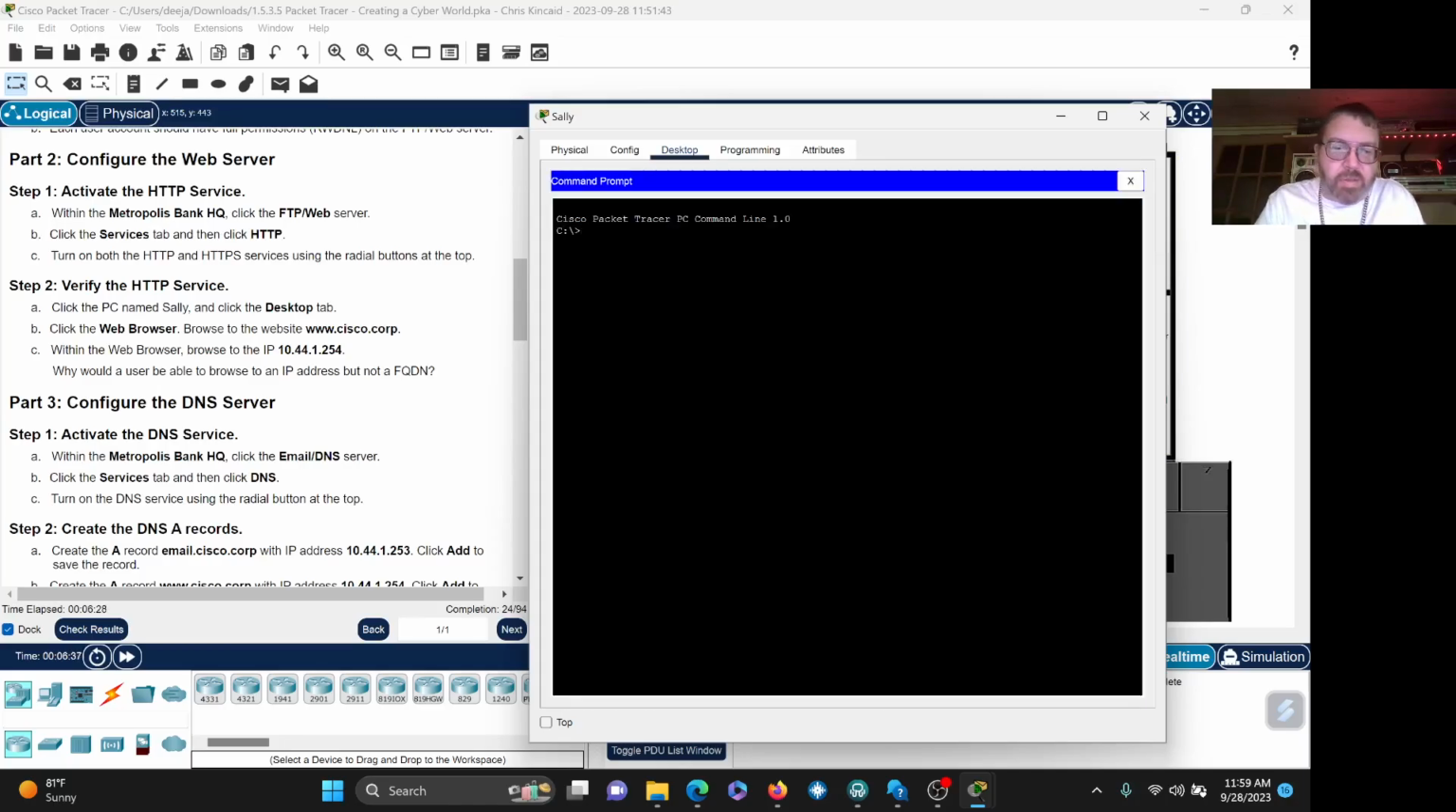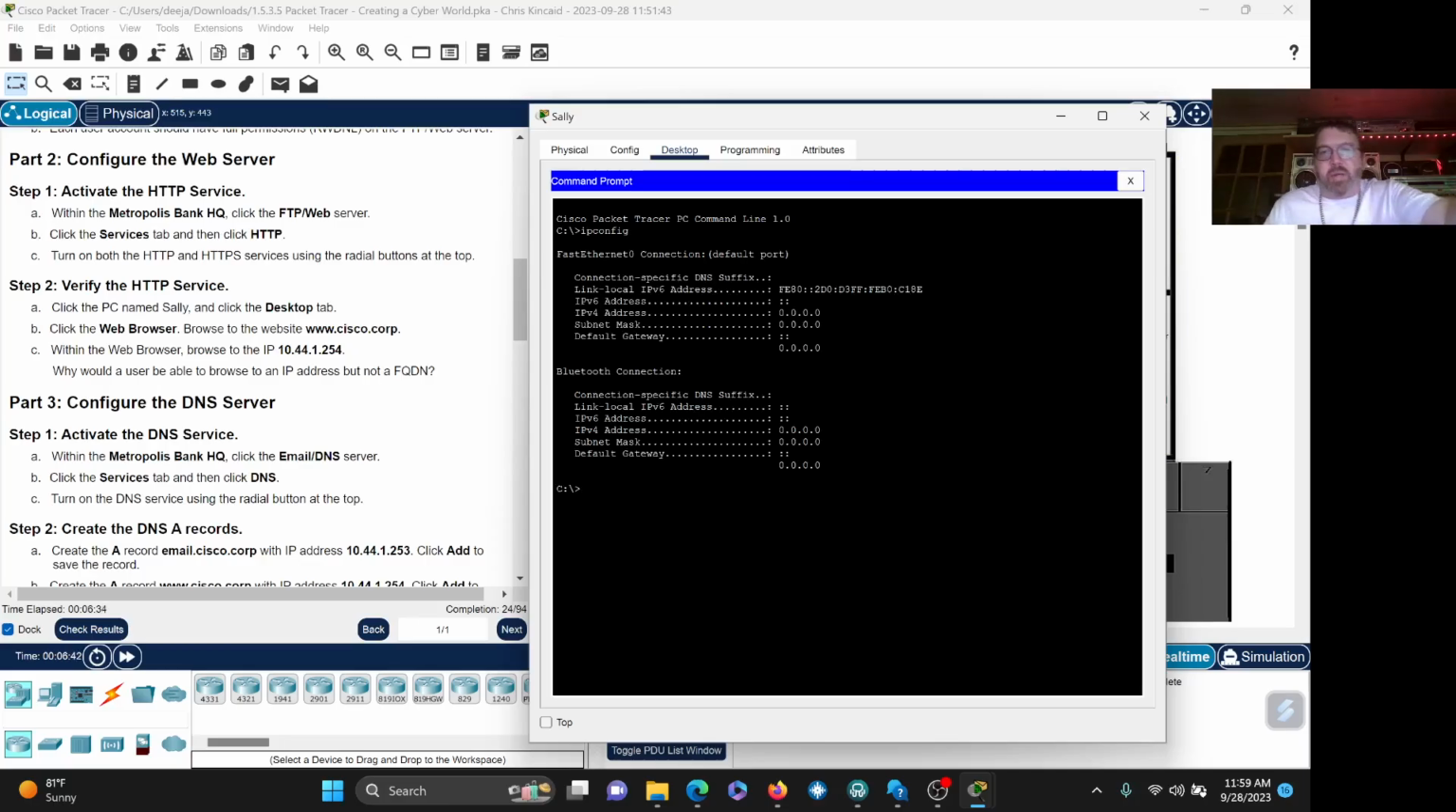In the command prompt, we want to type in ipconfig. That's ipconfig, and just hit the enter button. And you can see here that Sally has no IP address. Her IP address is 0.0.0.0, which is not an IP address.